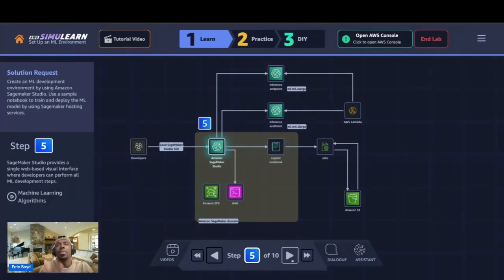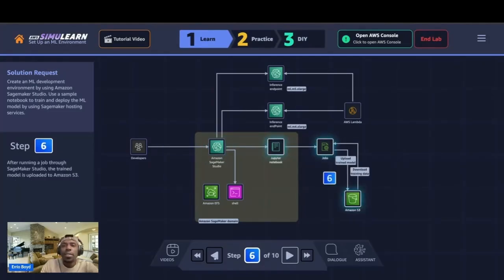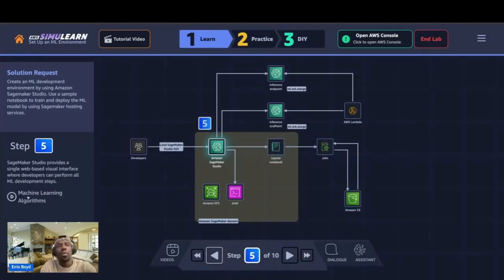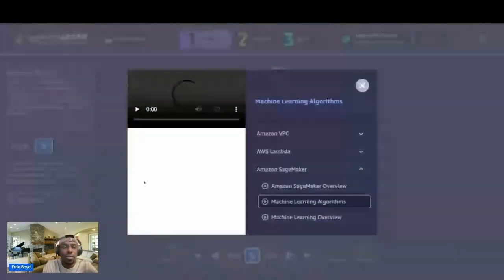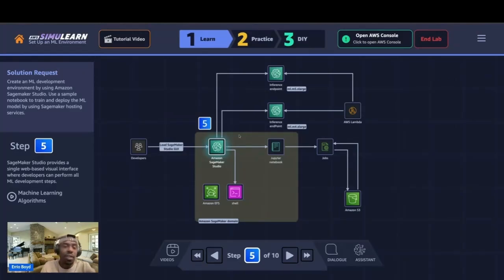So I like the fact that it's stepping us through this entire lab, letting us know the intricate parts so that when we jump into what we need to do in the console, we'll have some good understanding, or at least a foundation of that understanding. So step five talks about SageMaker Studio, providing a single web-based visual interface where developers can perform all ML development steps. Now, notice that in step five, here's another video where we can watch some understanding around machine learning algorithms. This is something that I'll let you step into yourself if you need that foundation before going into step six.